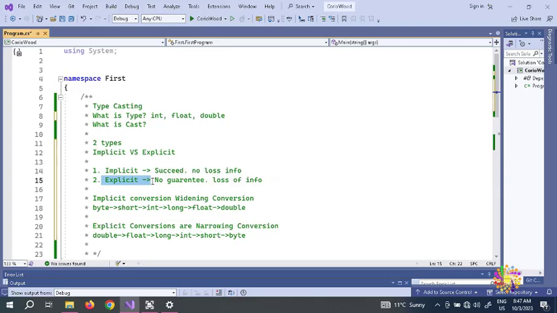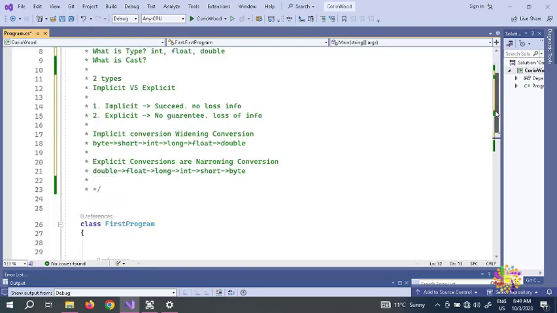That's explicit. And explicit conversions are required when one of two conditions is true. The first one is that the compiler cannot guarantee that it will always succeed, so there is no guarantee. The second one is that information might be lost during conversion, loss of info. So that's when we require explicit conversions.